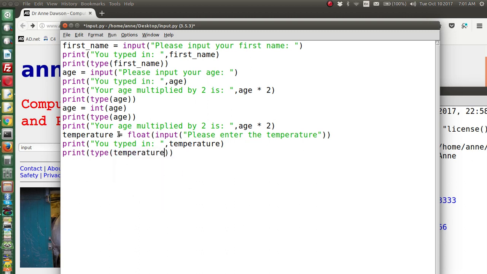Right, so this time I'm going to enter a floating point number. A floating point number is one that has a decimal point, like 25.2. So just to remind you, this statement is going to allow me to input, and the prompt will say please enter the temperature. Because input is contained inside of another function, it will be done first. So the inner expressions will be done before the outer expressions.